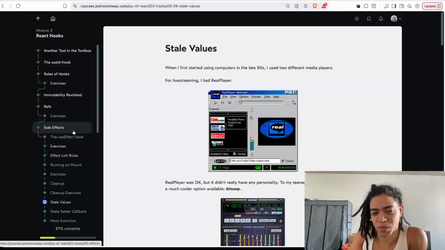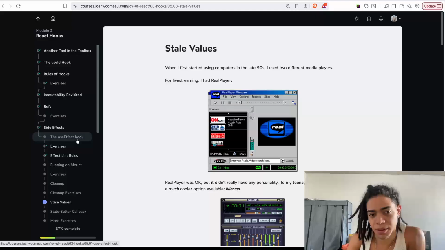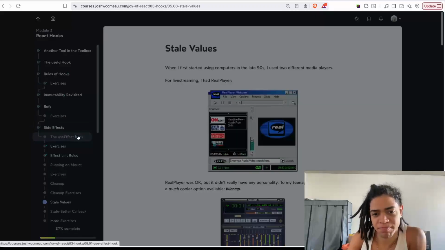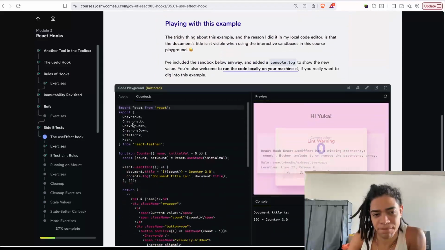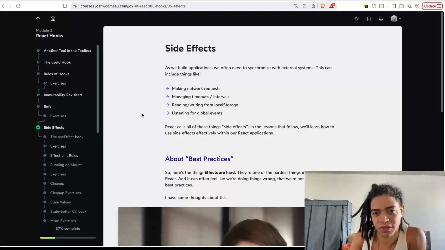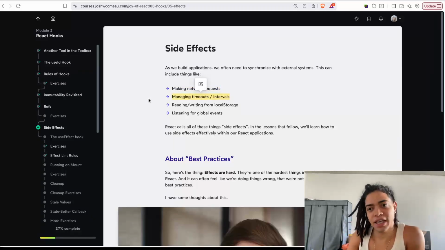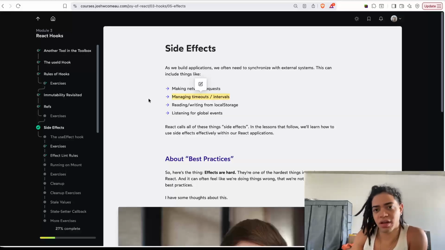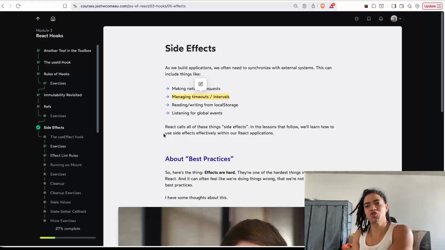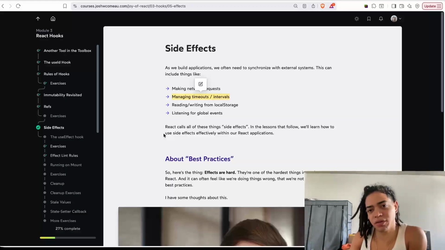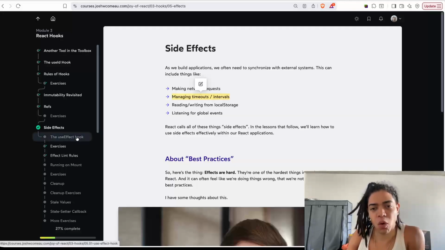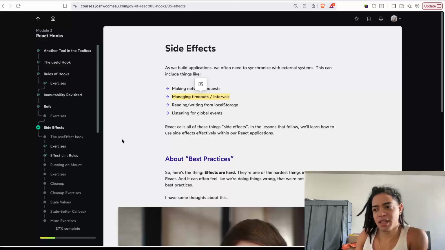So now things start to make a lot of sense. For example, making network requests. And the other is managing timeouts. It's like, I need to schedule a task that I want to complete after an amount of time, and synchronize with what happens afterwards. So all of these things are managed by useEffect.